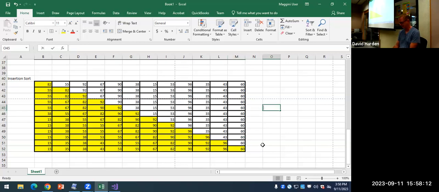60 and 96 swap. 60 and 92 swap. 60 and 90 swap. 60 and 82 swap. 60 and 67 swap. 60 and 55 don't swap.